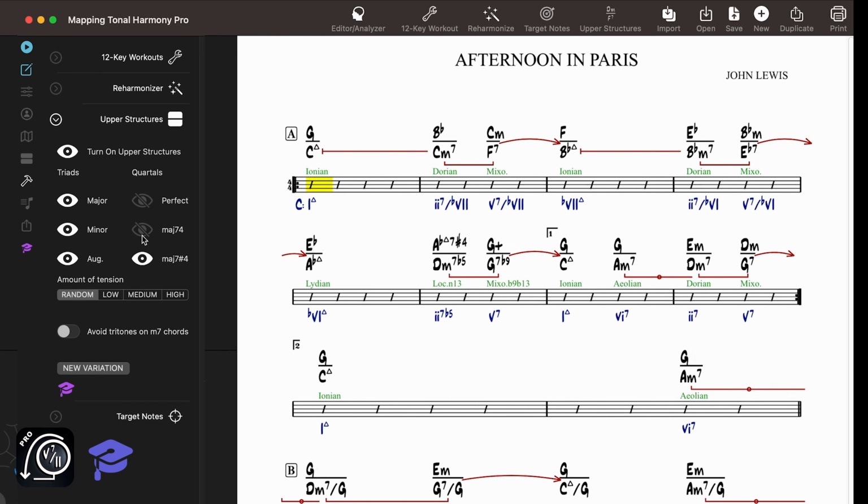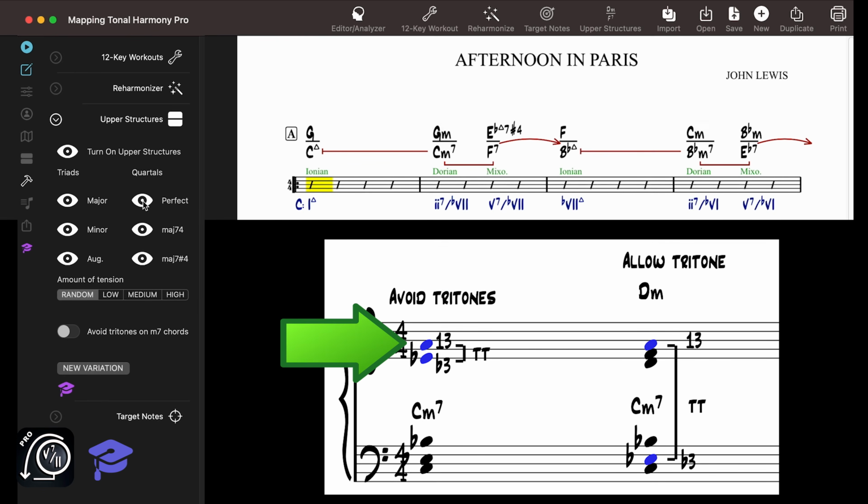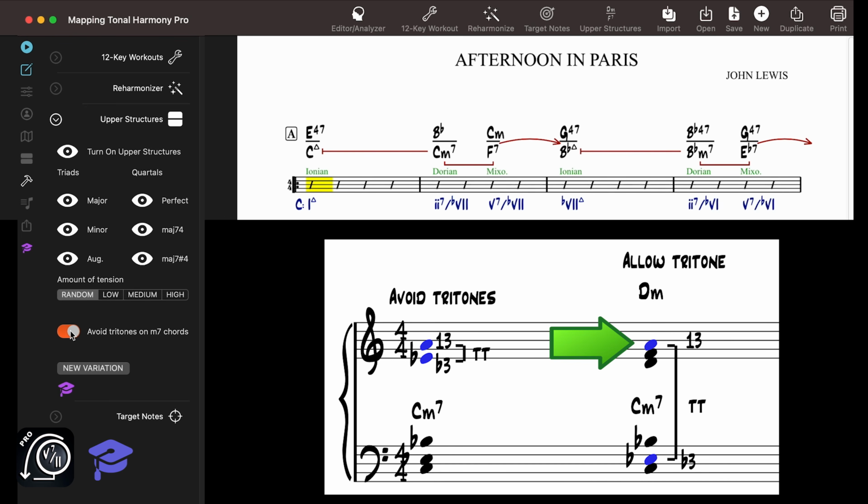In minor 7 chords, the 13th is usually considered an avoid tension because it creates a tritone with the third of the chord, which destroys the subdominant quality of the minor 7 chord. So you usually want to avoid tritones on minor 7 chords, but if you are in a modal setting, then the 13th is a great tension to use, and you can override avoiding the tritone on minor 7 chords by turning off this button here. Now, on a C minor 7, the D minor upper structure triad is also available to use.